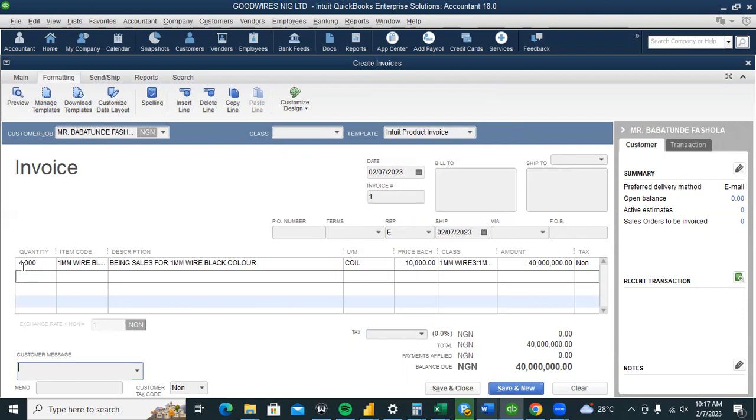So now we are supposed to send him 5,000 quantity. We have only 4,000. And he has already made payment of 50 million, meaning that what we are sending to him is 40 million and we must send him his balance of 10 million. So that notwithstanding, we'll come and save this. Say save and close.